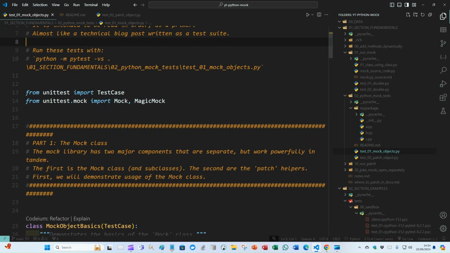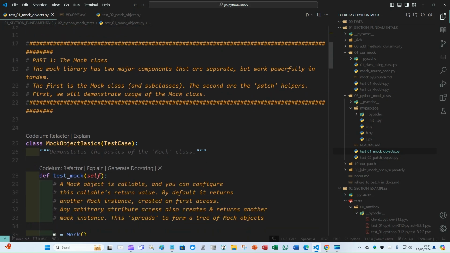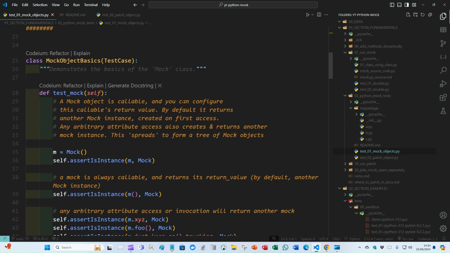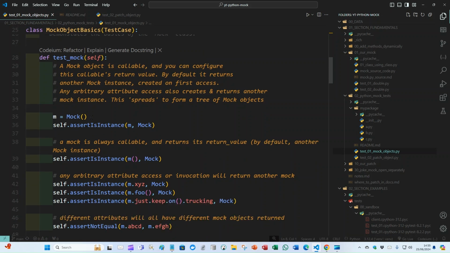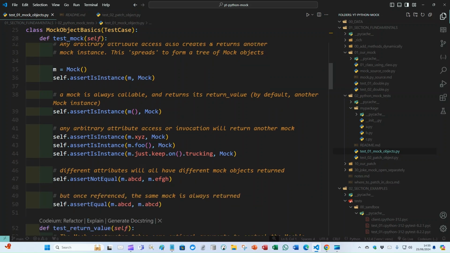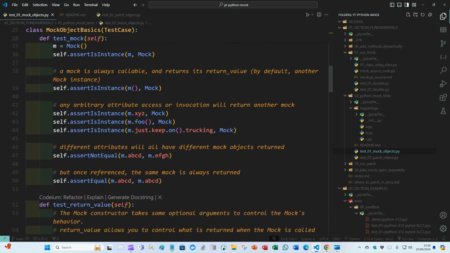We import TestCase, we import Mock and MagicMock, and carry out many different tests to demonstrate what Mock is. So for example, the mock object basics, it's inheriting the TestCase. We create an instance of Mock, assert isinstance m, is it an instance of Mock? If we make m a sort of method callable, is it an instance of Mock? All of these will pass.